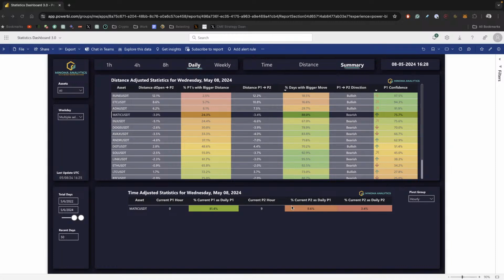So this is saying what is the chance of our current P2 holding becoming P1. So this is the P1 P2 flip, and this is for it to stay P2 for the day. So both are very low.